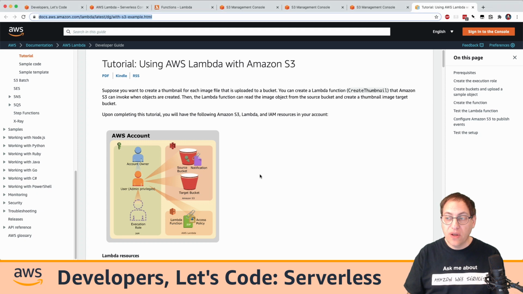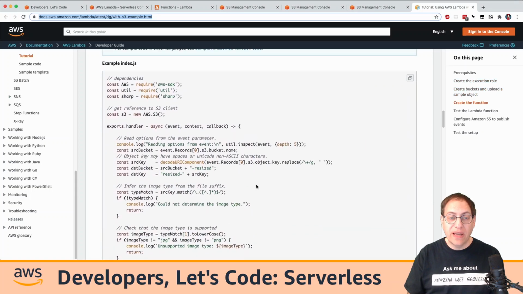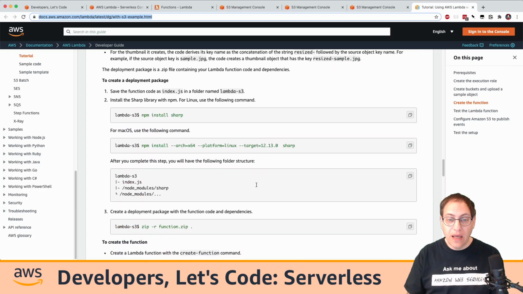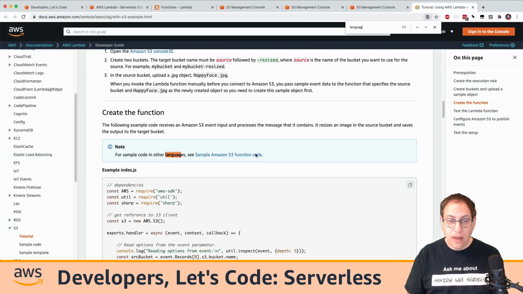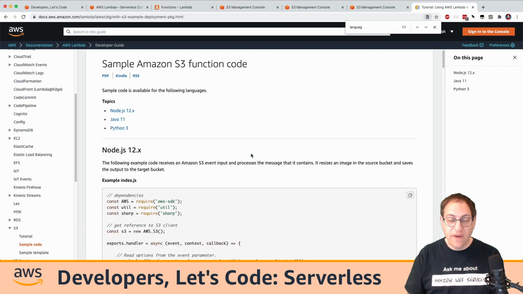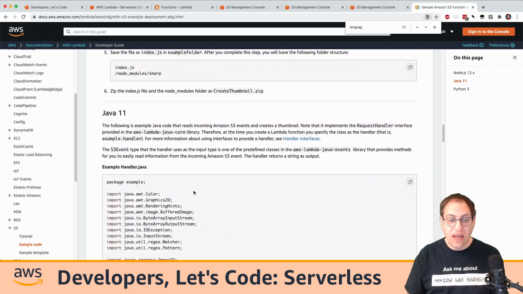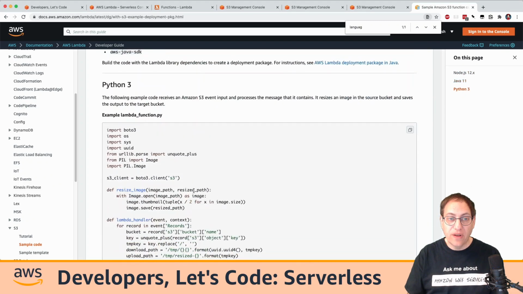There's a walkthrough which will take you and show you how you can configure exactly that function. And it's available in a number of different languages. Here it is in Node doing that. There's also a link to the same function available. So there's Node. We've got Java, a bit more verbose, and the Python one that I used. I'm a bit more of a Python person.